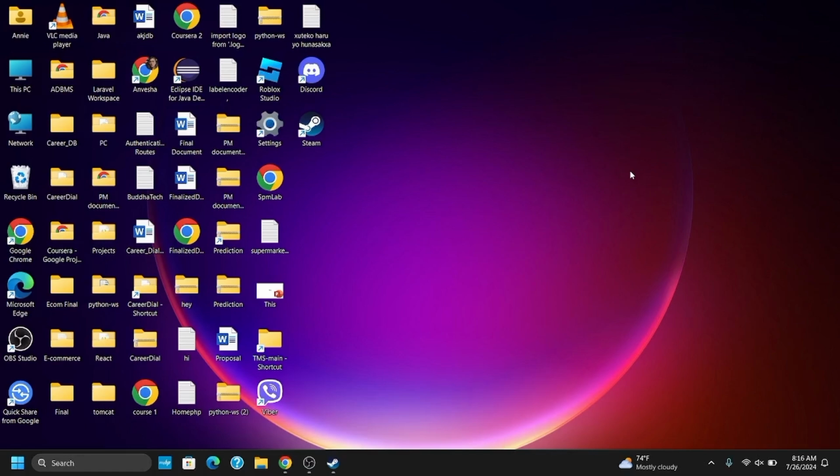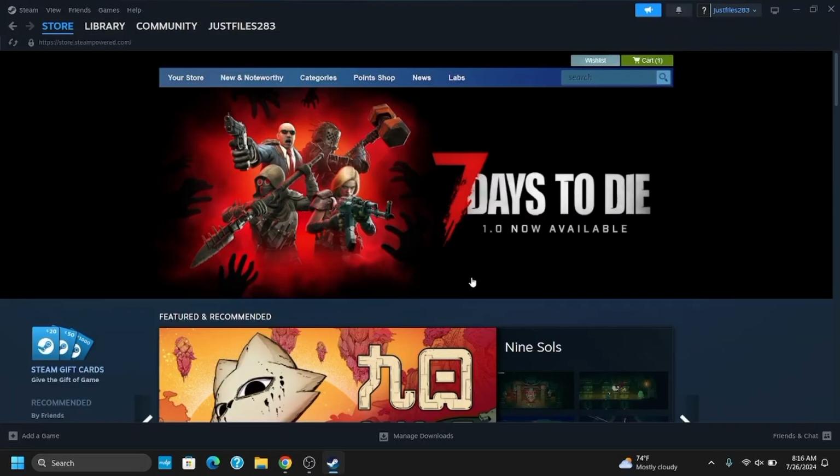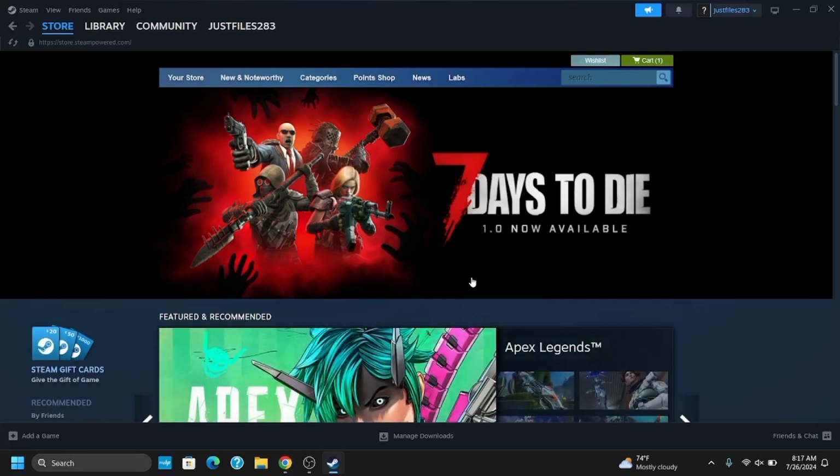If you want to download the Chained Together game on your laptop, you will be required to download and install the Steam application. Once you have downloaded and installed Steam, tap on it and then log in. After logging in, we'll have to search for the Chained Together game.